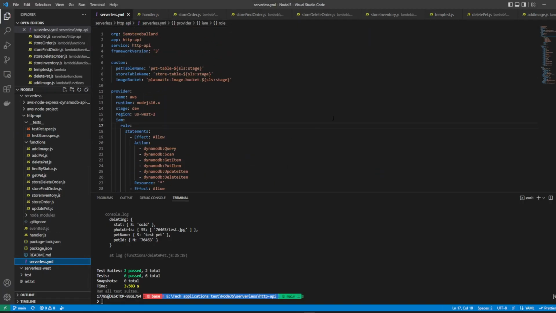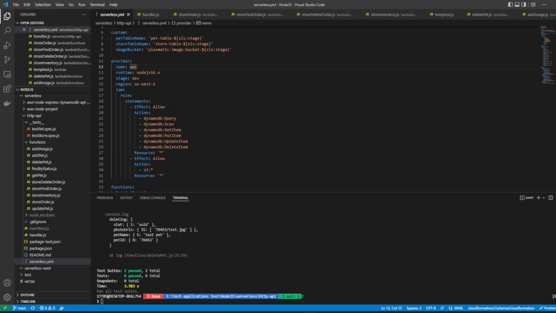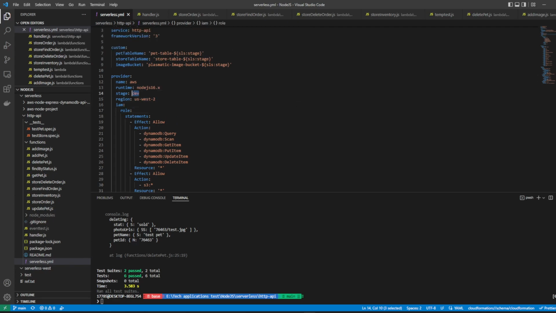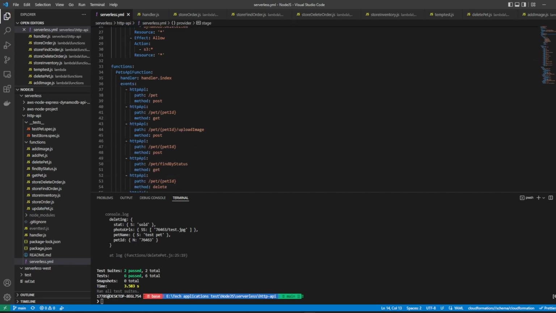What we've done here is create a YAML file with Serverless. We've created a pet table on DynamoDB, a store table, and then an image bucket on S3. We have this provider, which allows most of the DynamoDB functions and all of the S3 functions in the region of US West 2. If you wanted to upload this to production, you could change the stage and re-upload it very easily.